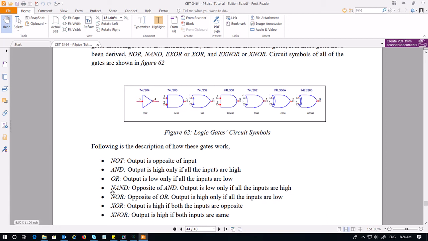And then there are advanced gates, which are NAND, NOR, XOR, and XNOR, which are made from different combinations of these basic three gates. And as you can read, NAND is opposite of AND, NOR is opposite of OR. XOR has two inputs, and if both inputs are opposite, output is high. If both inputs are same, then the output is low. And XNOR is opposite of XOR, that is, if both inputs are same, output is high, and if both inputs are opposite, then the output is low.